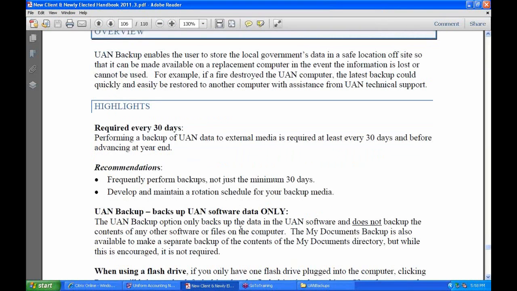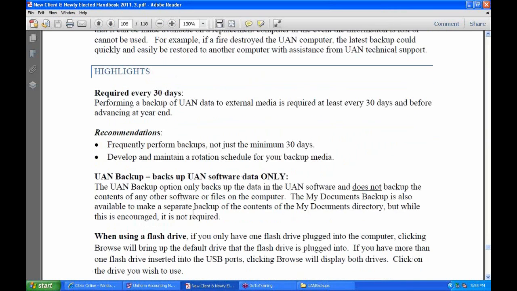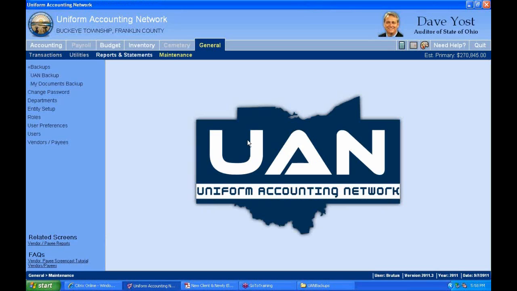All right, and that's what this says here. Required at the minimum every 30 days. We recommend that you perform frequent backups, not just the minimum of 30 days. As you'll see, it actually goes pretty fast, so it's not going to eat up a lot of your time to do backups more often than every 30 days. And develop and maintain a rotation schedule of your backup media. Well, let's talk about the backup media. We'll look at the form now.